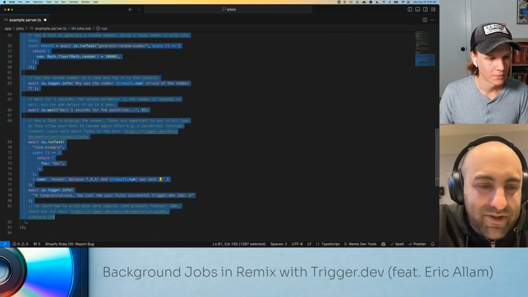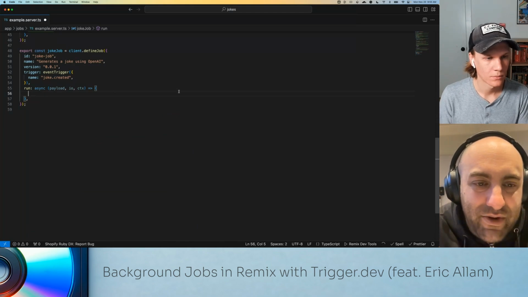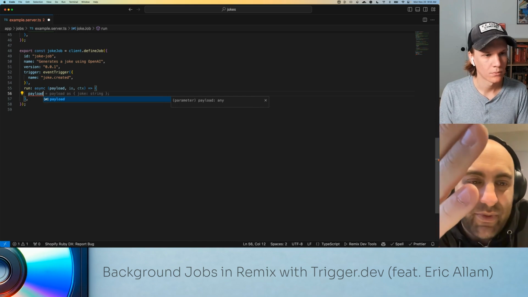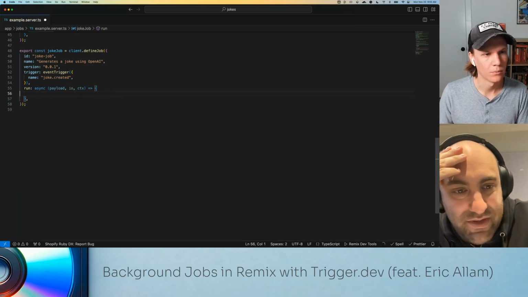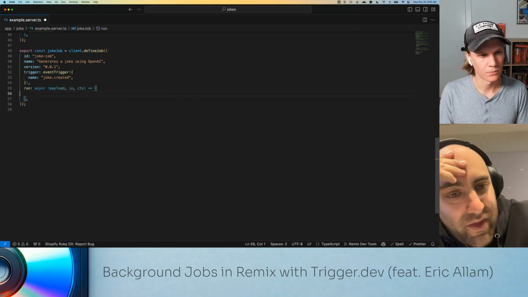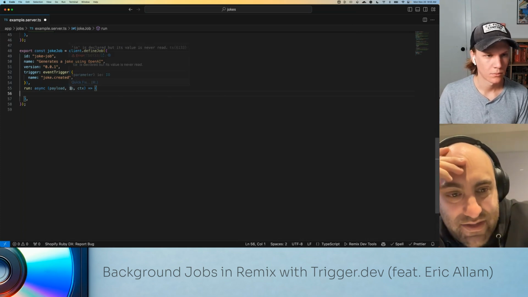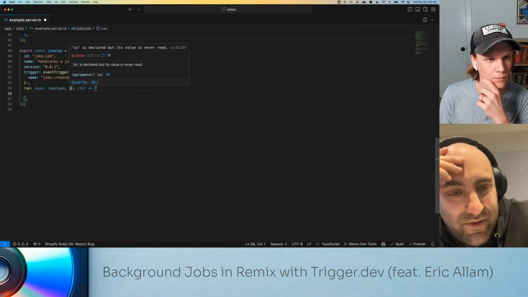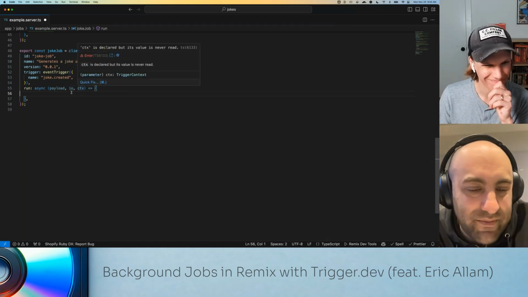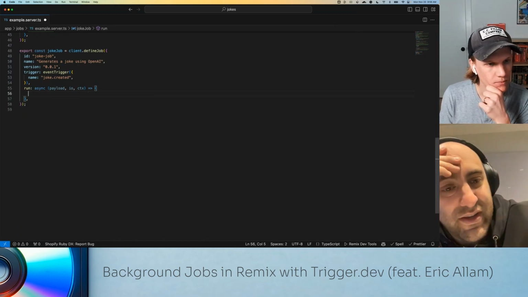I'll explain the run function in a second. It's pretty self-explanatory. The payload will be the event payload. Right now it's typed as any, but you could supply a Zod schema to type it. But we'll just keep it any for now. And then IO, we'll see that in a second. That's how you do tasks and stuff. And then the context parameter is just all sorts of stuff about the environment and the project and the run, and extra stuff that you can get access to.